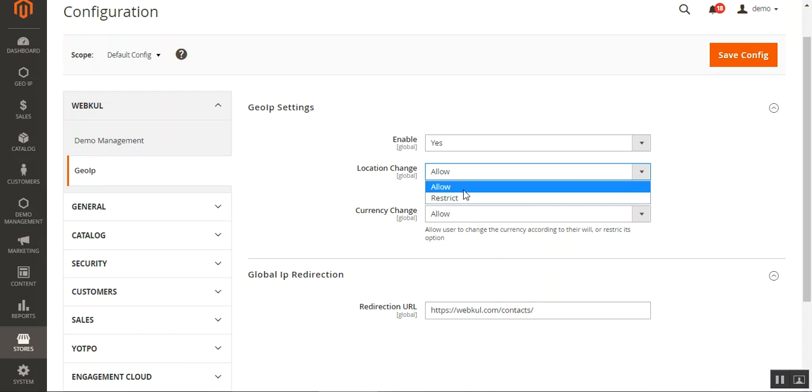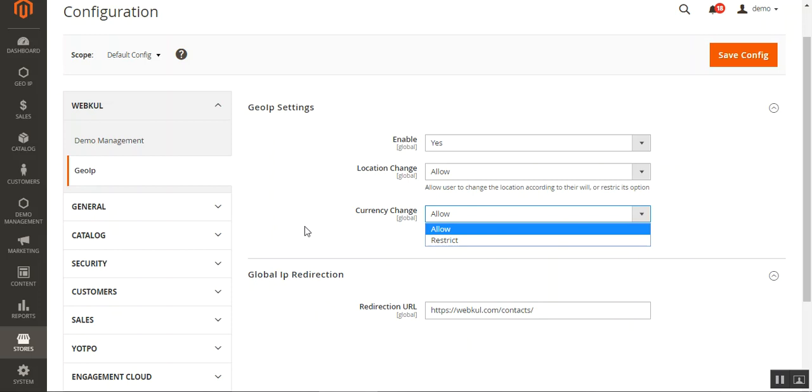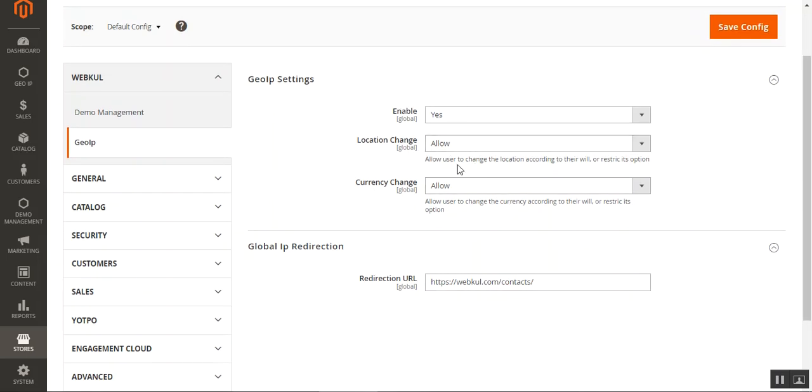If for the location change the admin has chosen the allow option, then the customers would be able to change their location from the web store front end. The currency change option would allow the users to change the currency according to their will, and if the admin chooses this option as restrict, then the customers would not be able to change their currency from the web store front end. So here we have enabled the option and allowed or restricted the customers to change their location and the currency as per their own need.